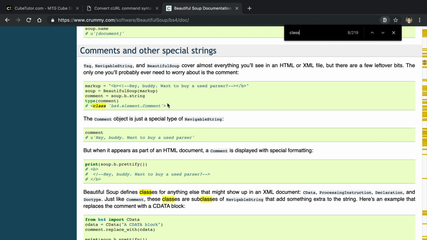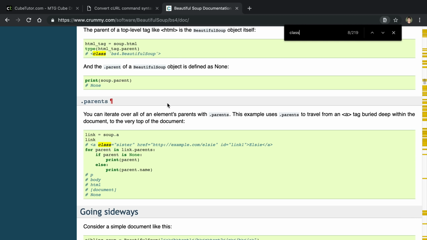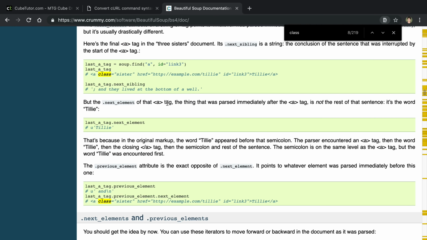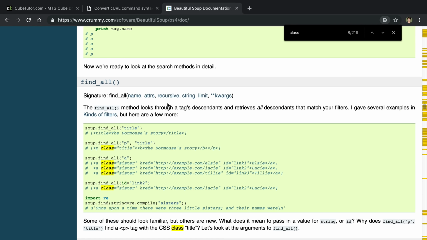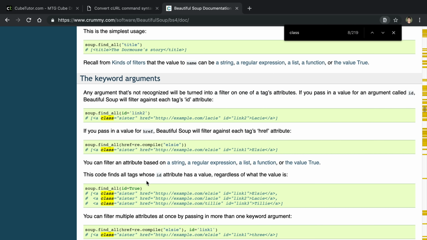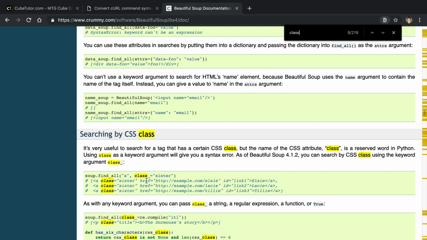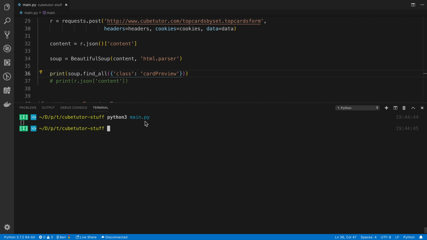Maybe it's called class name. It's pretty deep in their docs. Find by class. All right, here we go. We're doing find, find all title. Oh, that's what it is. I think I say class equals. Searching by CSS class. Yeah. Oh, look at that. It's class underscore. That's awkward. I forgot there's named arguments in Python. It's kind of nice. Or named parameters.